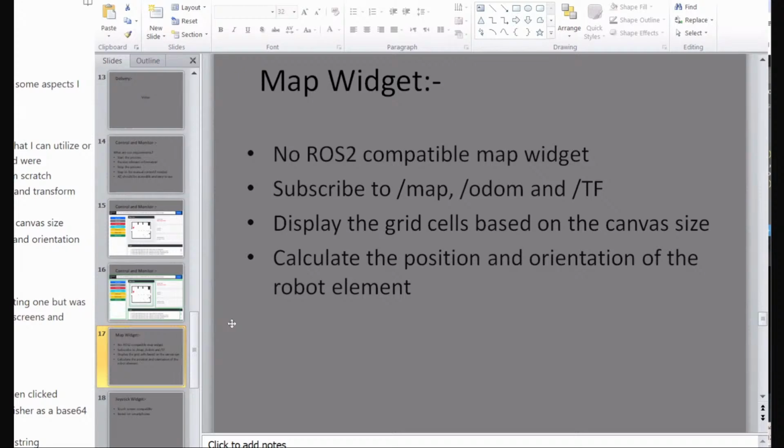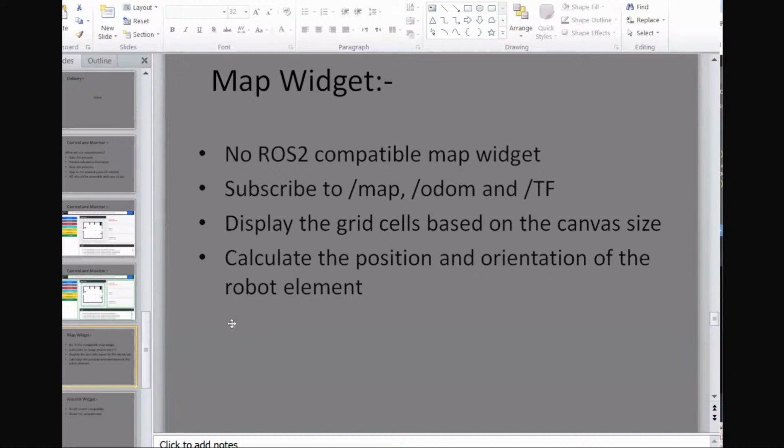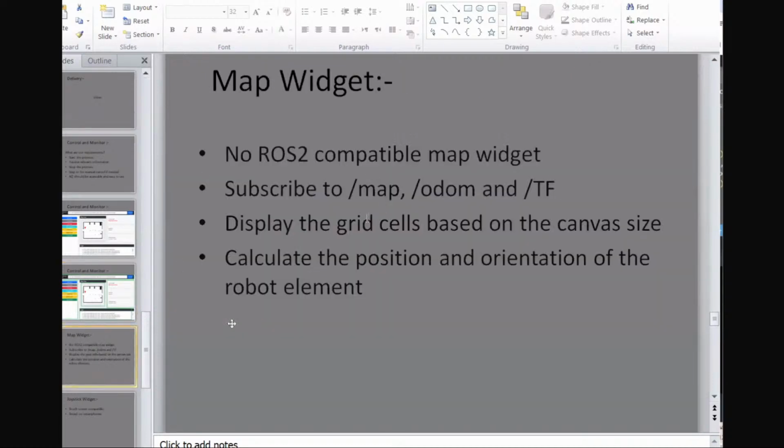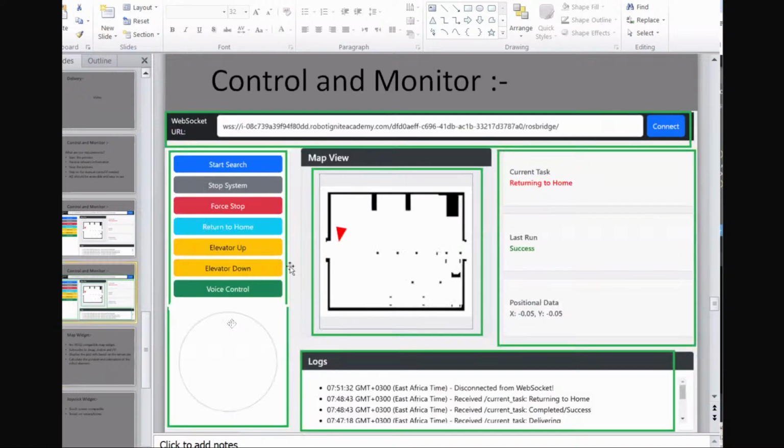First, I tried finding a map widget for ROS 2 that I can utilize or modify, but none of the ones I found were compatible. I had to build this one from scratch. It subscribes to the map, odometry, and transform topics. It displays the grid cells based on the canvas size, and it calculates the robot's position and orientation for this element here.